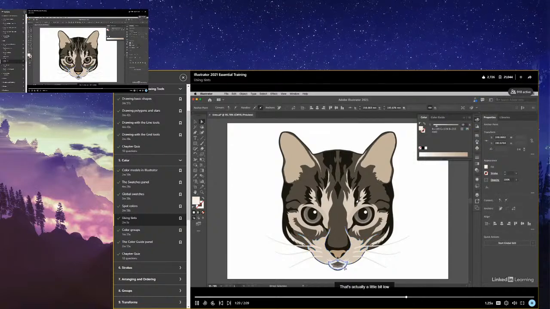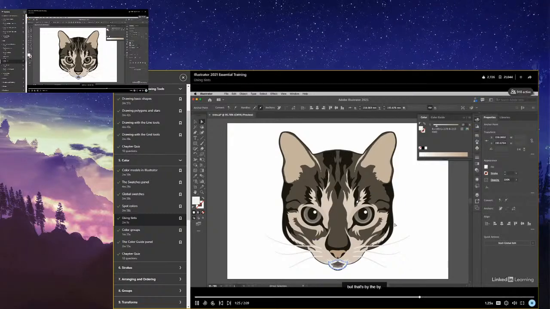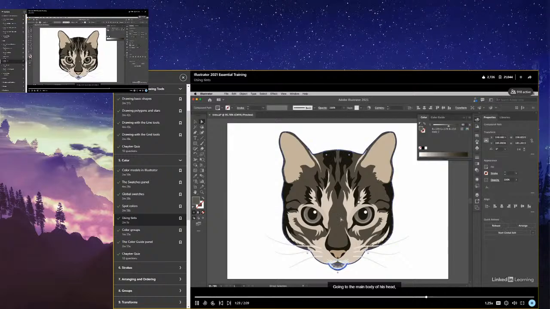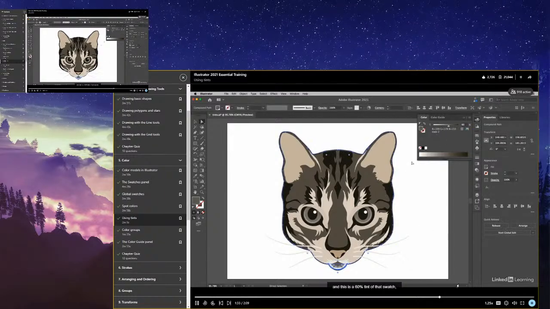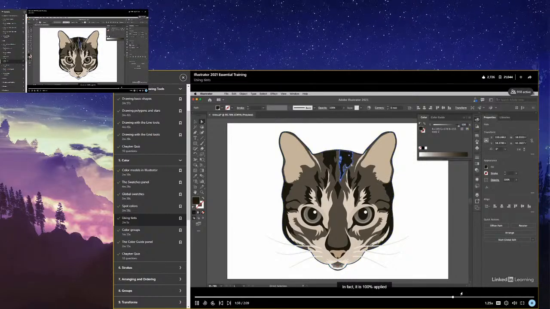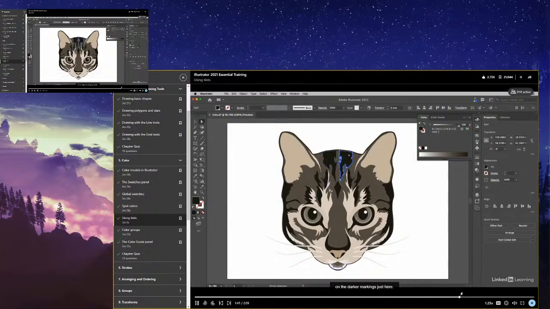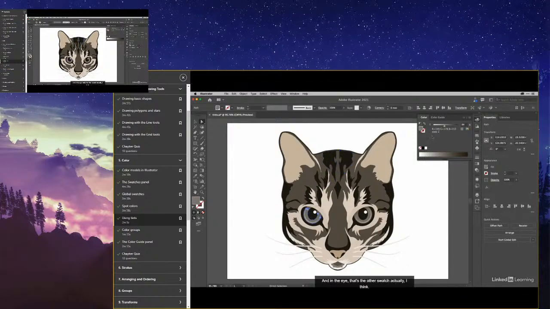That's actually a little bit low, to be perfectly honest. I have trouble printing that in some circumstances, but that's by the by. Going to the main body of his head, you can see this is the other swatch here, and this is a 60% tint of that swatch, which is just about fully applied. In fact, it is 100% applied on the darker markings just here. And in the eye, that's the other swatch actually, I think.